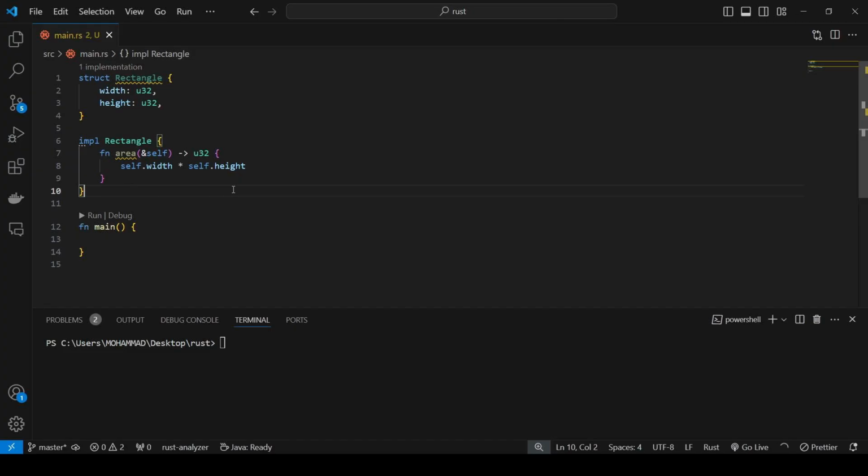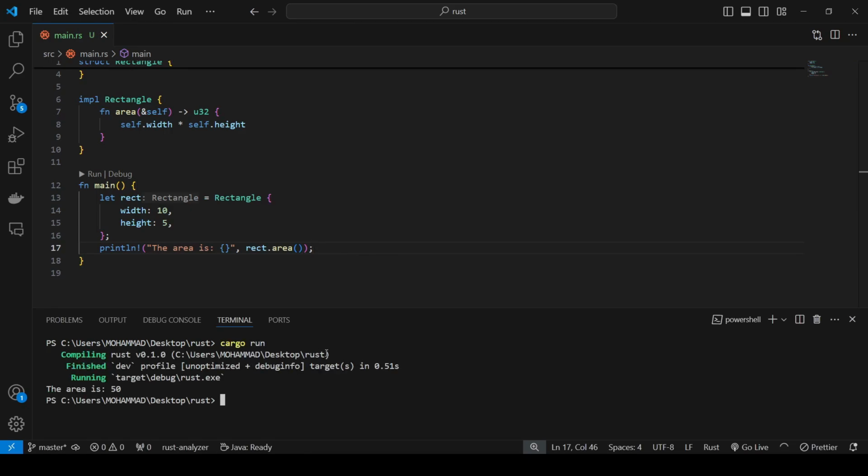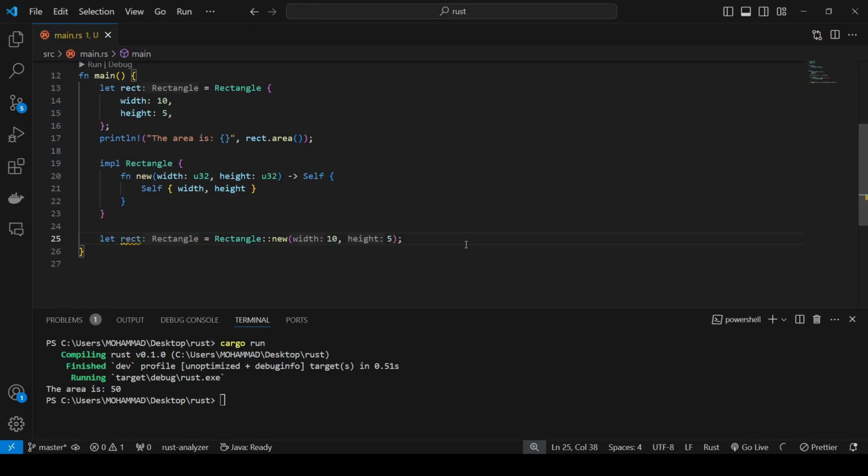It's how Rust enables object-oriented programming. Inside an impl block, you can define methods that operate on the data inside a struct. These methods take &self as a parameter. You can also define associated functions which don't need an instance of the struct. They're often used as constructors.